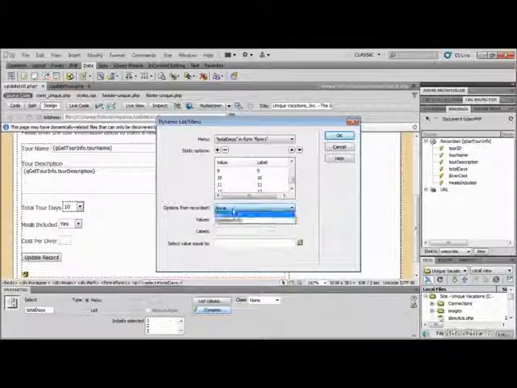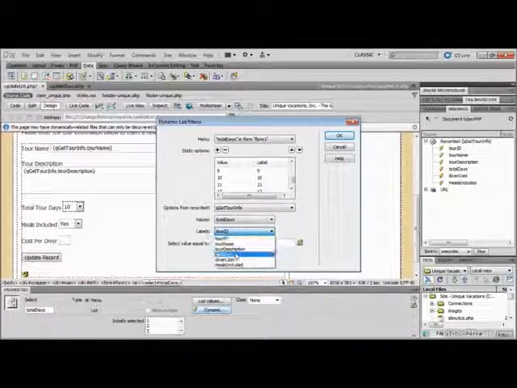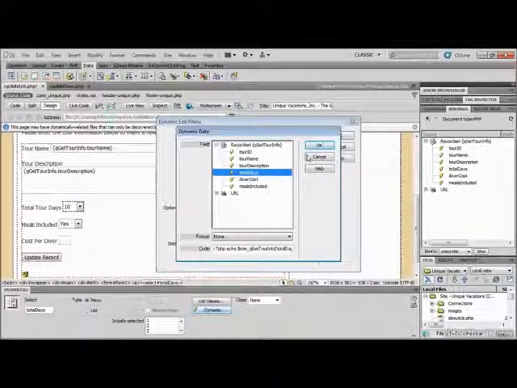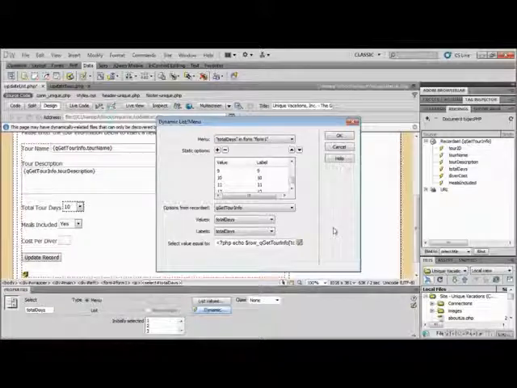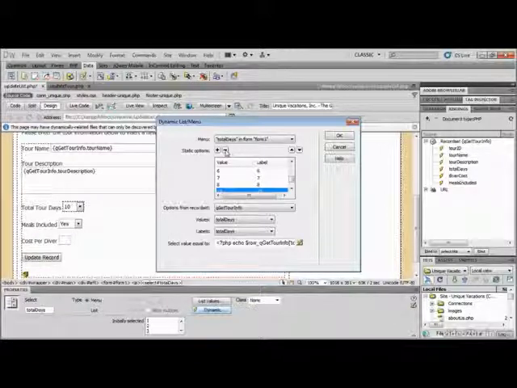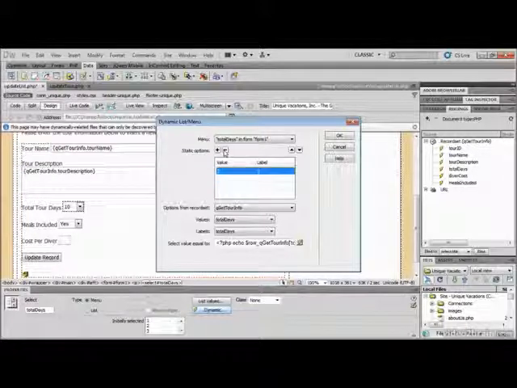So this one is going to come from our get tour information. The value is going to be total days. The label is going to be total days. So we're going to put the same information in both of these, and this will be set to tour days. Now our static options here we don't need anymore, so what I'll do is get rid of those. Don't need a listing of all of them. I'll just keep going here.